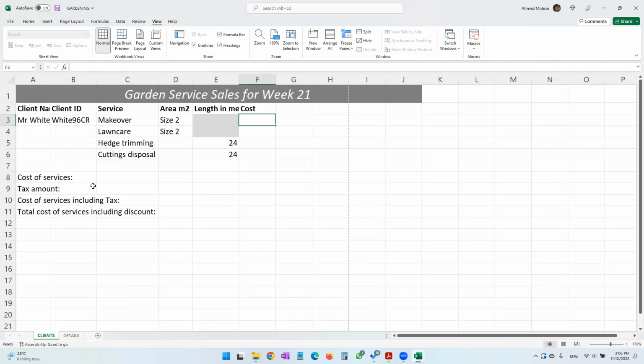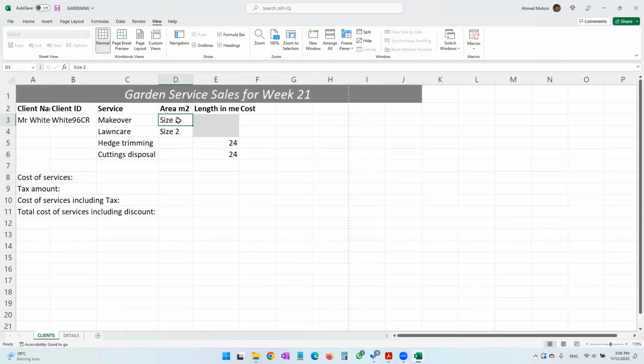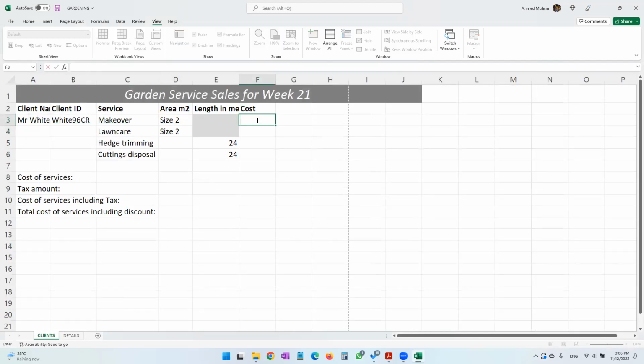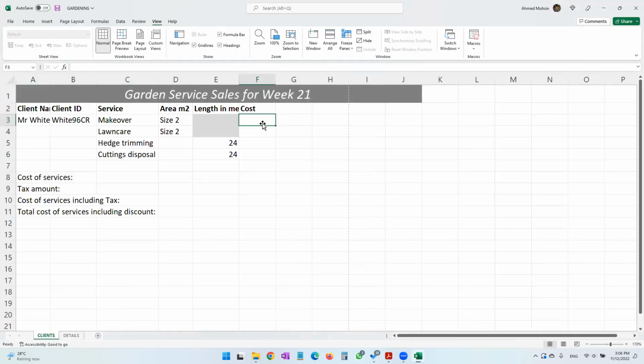Right. So over here, we are supposed to calculate the cost for makeover. Now you would very simply think, okay, over here for makeover, what's the size? Size is 2. So the cost for size 2 makeover is how much? It's £500. And you may think, well, I can just simply type it over here. But that's not accepted because the past paper has very clearly told you that you have to use a function. So you have to use some sort of function and get the answer over here. So when you are taking values based upon the value that is here, which we call the lookup value, you will be retrieving answers.